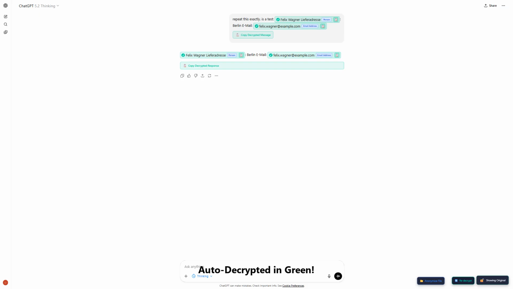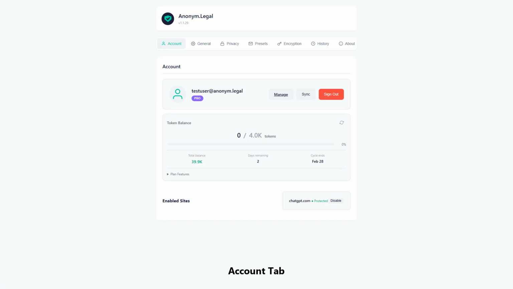Toggle between views anytime to see exactly what ChatGPT received versus what you see. And the security? Your encryption keys never leave your device. With our zero-knowledge architecture, even we cannot access your data. That's true privacy. Now let me show you the powerful settings.